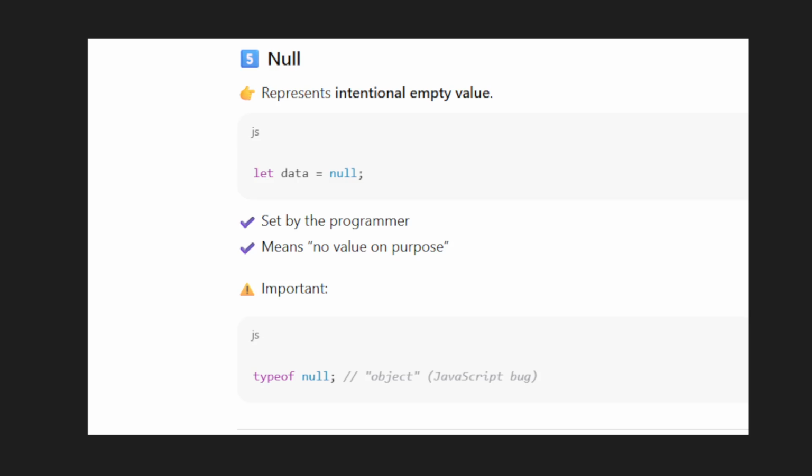Our fifth data type is null. It represents an intentional empty value, like let data = null. It is set by the programmer, and later it will get a value here. So it represents no value, on purpose or intentionally.